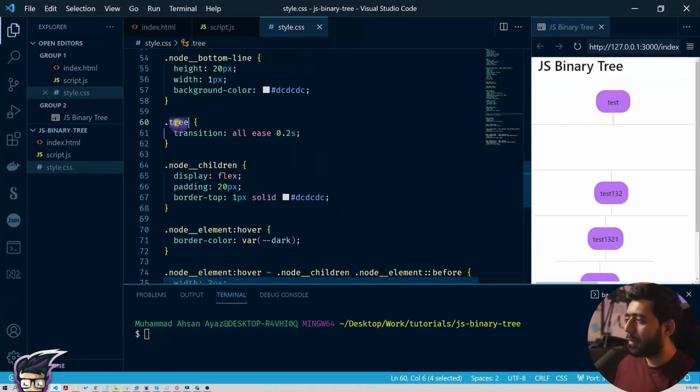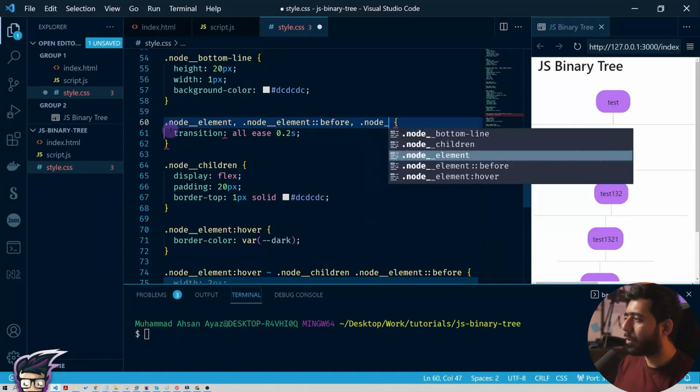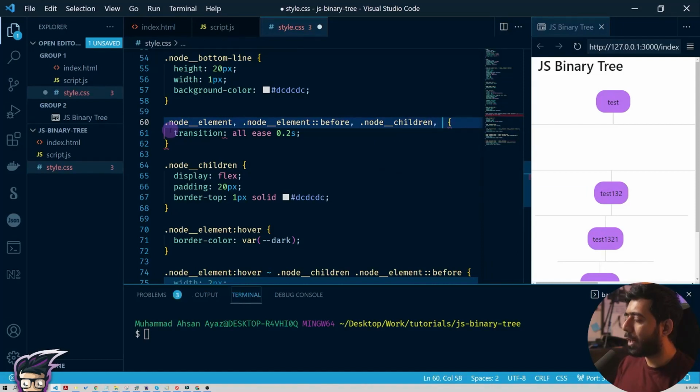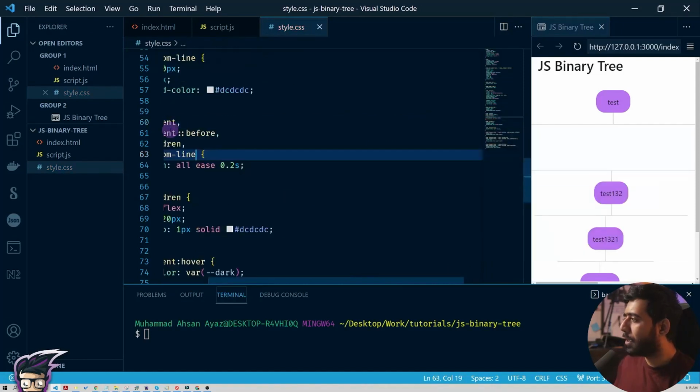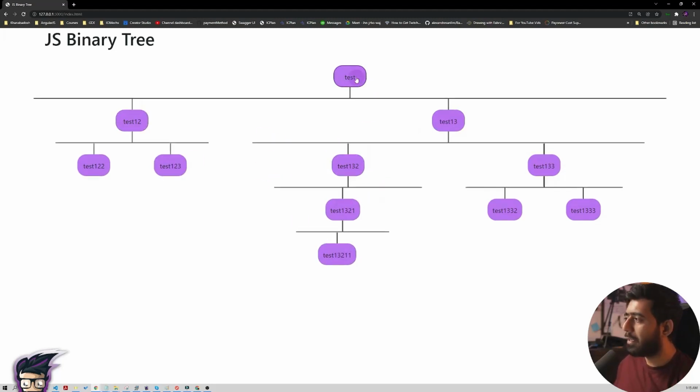So let's say we say node element, then we have node element before. Then we also have node children, and we also had a node bottom line. So once we do so, let's see what happens. I'm going to refresh this now, and you see that now we have a really smooth transition that highlights all of the items. It doesn't look as bad as it was before. You could do multiple things with this, but I think this looks pretty cool.